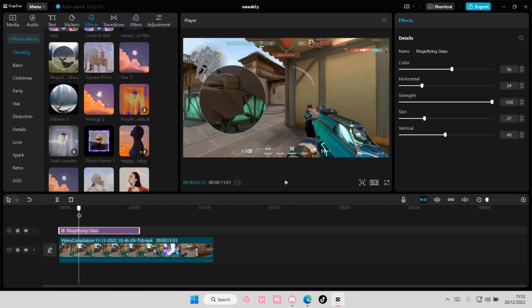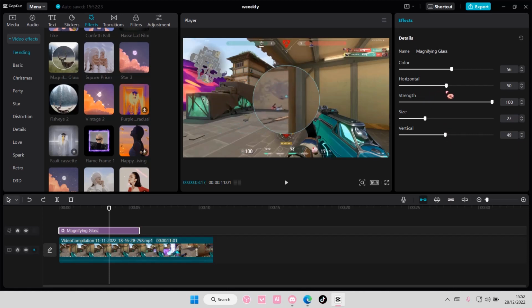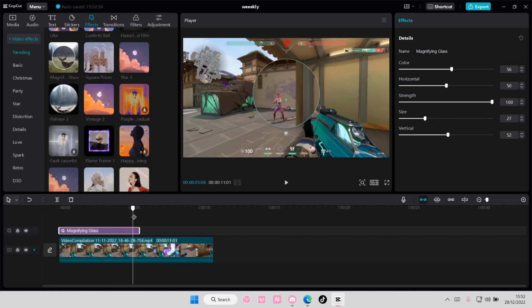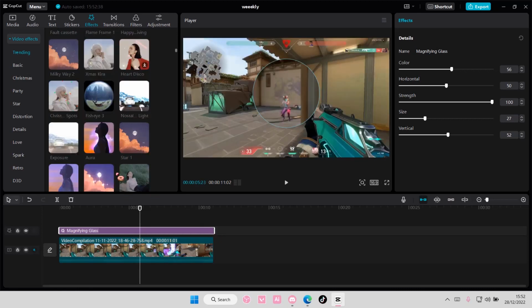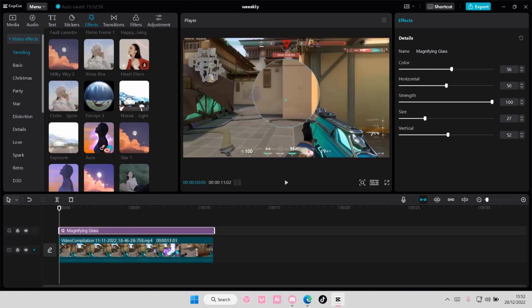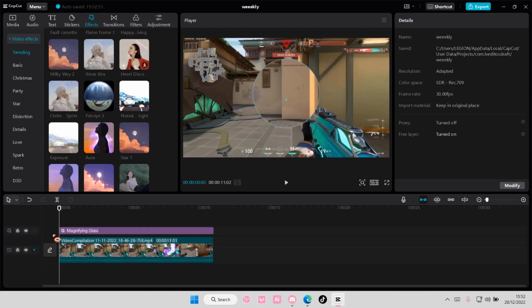I think I'm going to add this filter in, but I'm going to put it here. So let's just move it the other way. Oops, sorry. Like here, and then kind of move it up just a little bit, so you can see the kill feed of it. But that's how you can add an effect to your videos basically on CapCut PC, cool effects.